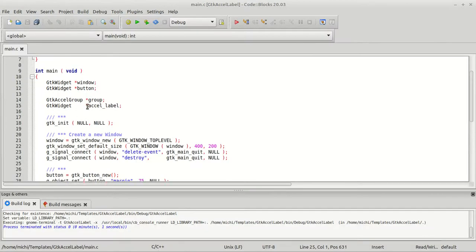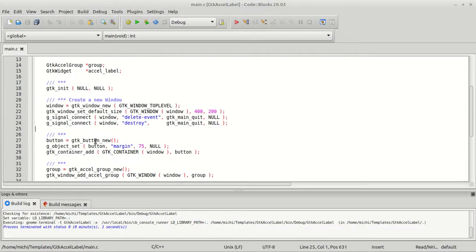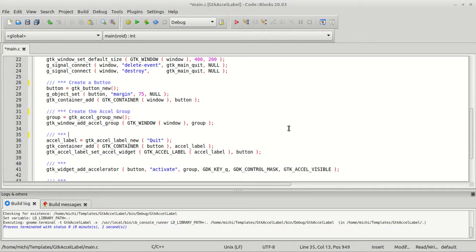In other words, from the previous video we were creating a window, and then we were creating a button. Let me check it. Later we had to create a new Accel group, and then we were basically starting with a new Accel label. And with the help of gtk_widget_add_accelerator, we are adding that accelerator, and we are monitoring, of course, the activate signal at that point.